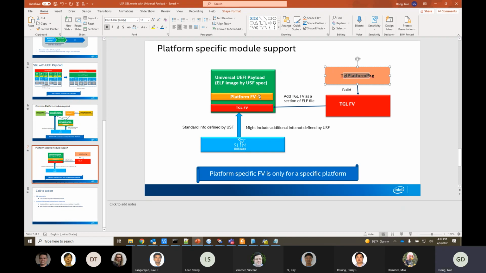So this way, we don't need to make any change to the spec or the bootloader. They could still support the different use cases for customer or vendor specific modules. This is what we are trying to do, and currently some of it is ready. Any questions on this page?